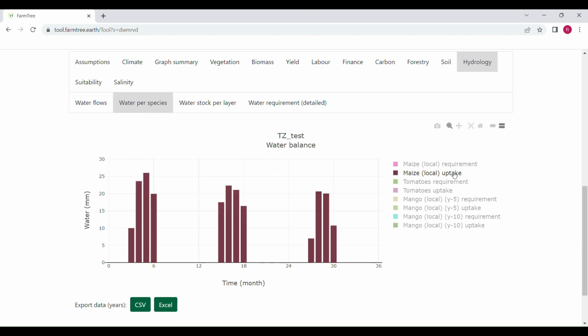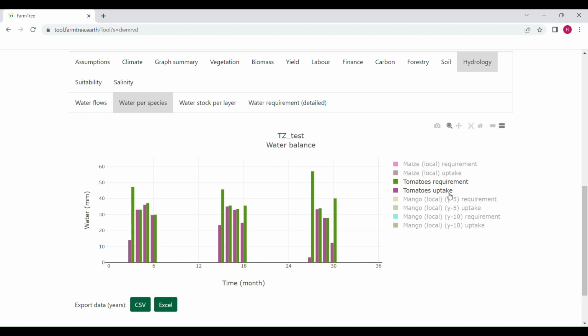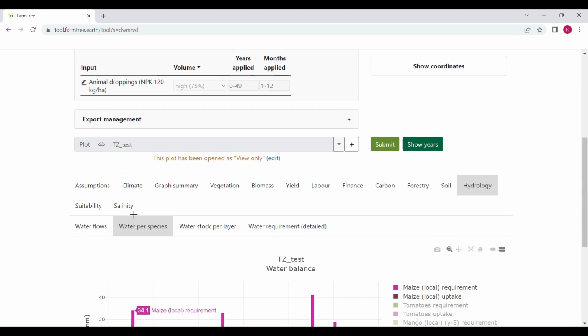Is it the same for tomatoes? Yes. What can I do now? I can check, well, here 47 is the requirement, 14 is the uptake, so more or less 33 that it would need additionally. And for maize, it's 25.